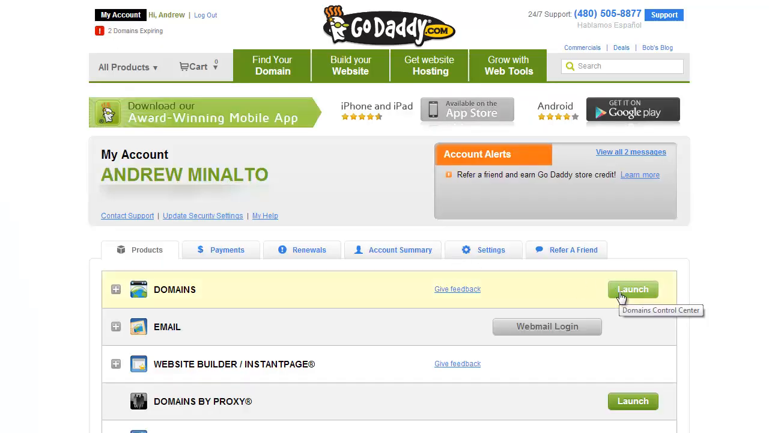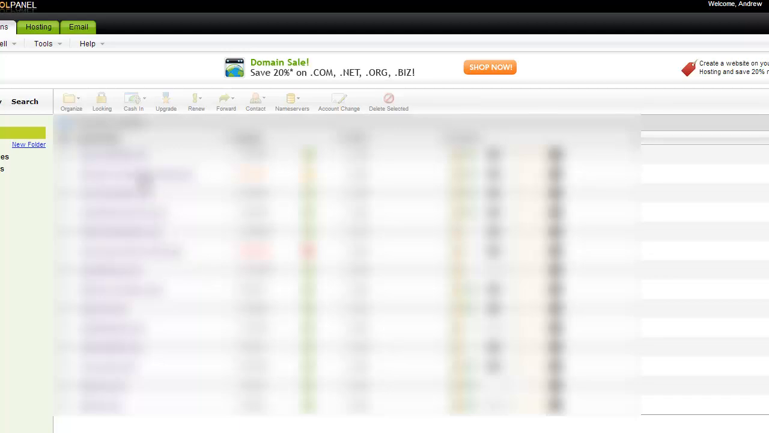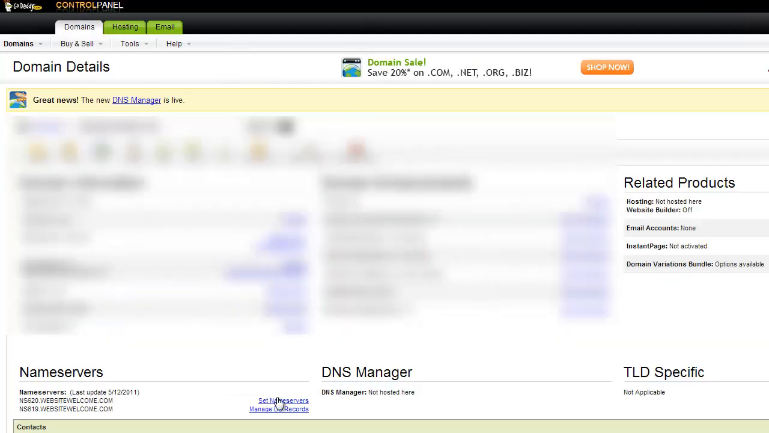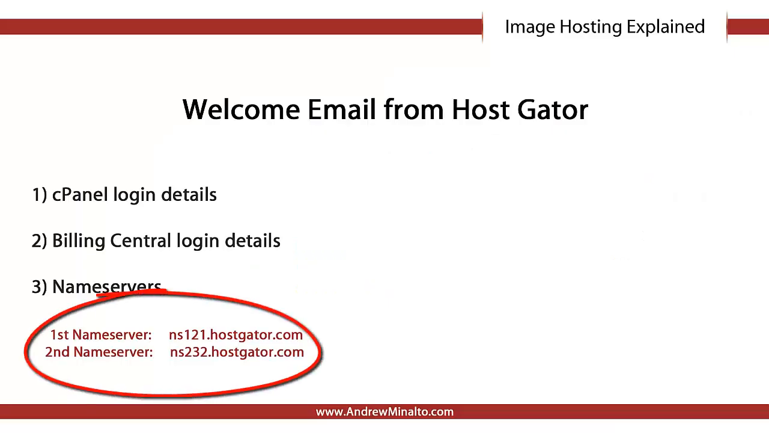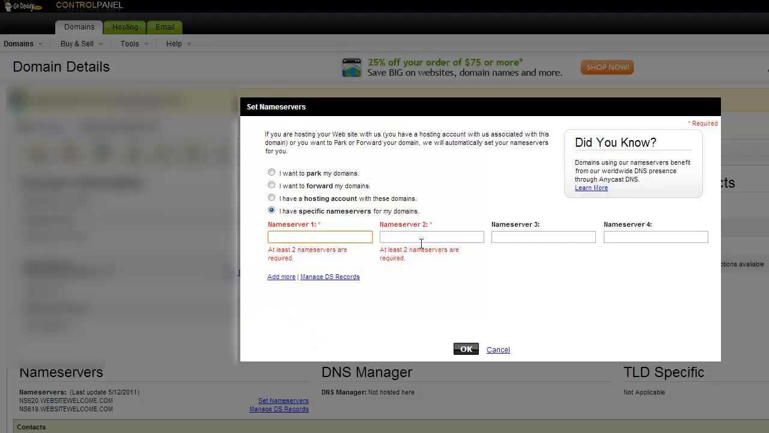Click on the domain name you purchased a hosting account for. Locate the name servers block and click on Set Name Servers. Select I have specific name servers for my domains. Enter the name server information you received in the HostGator welcome email in nameserver 1 and nameserver 2 fields accordingly, and then click OK and you're done.